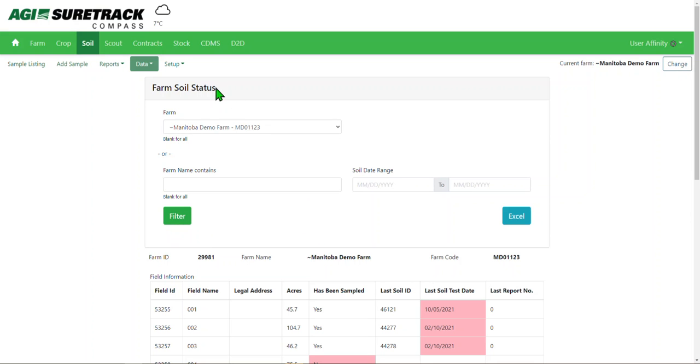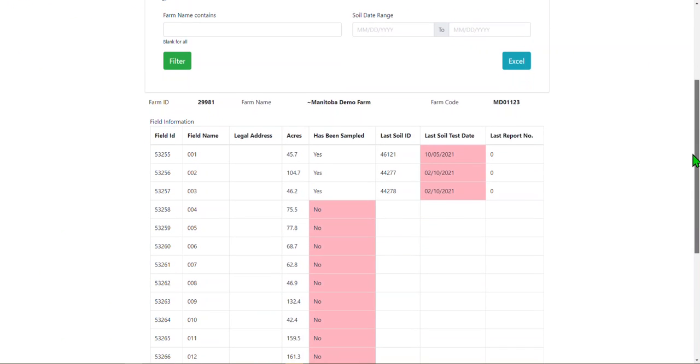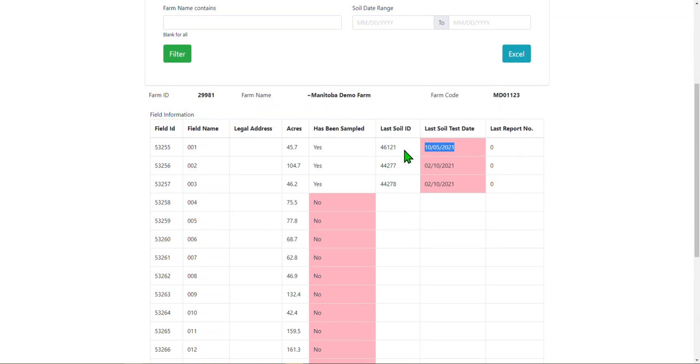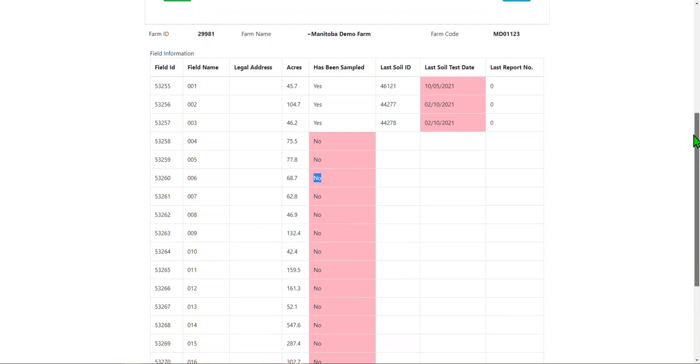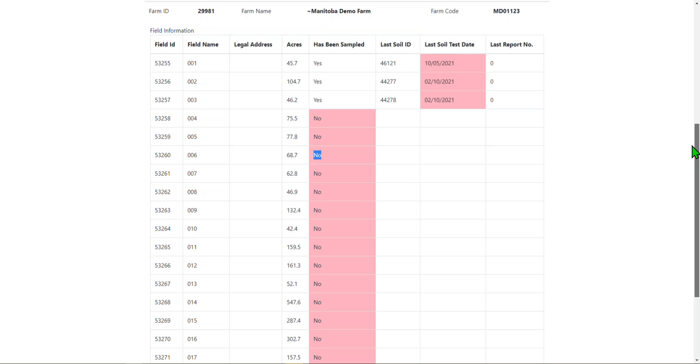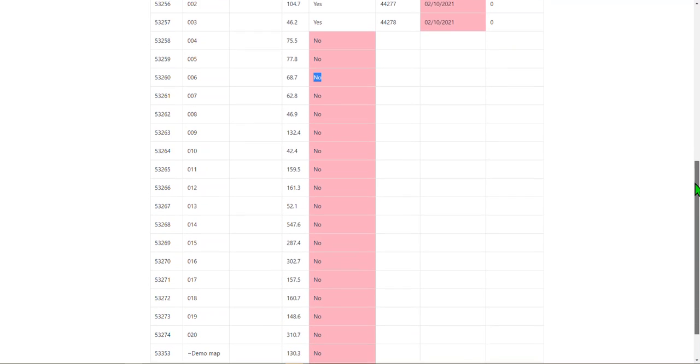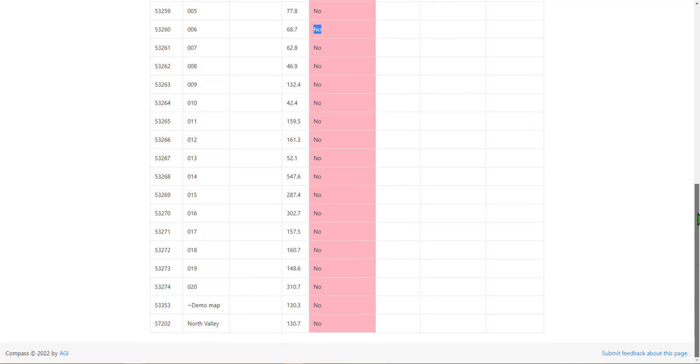The farm soil status was designed to show you when your last result was entered into Compass, whether that came from A&L Labs or was manually entered. The last soil ID number that's associated with it. Has the field been sampled, and the information for your fields. Just because these say no does not mean the field hasn't been sampled. It just means we don't have a report or field details data in Compass right now. So you don't have results manually entered or returned from A&L Labs.